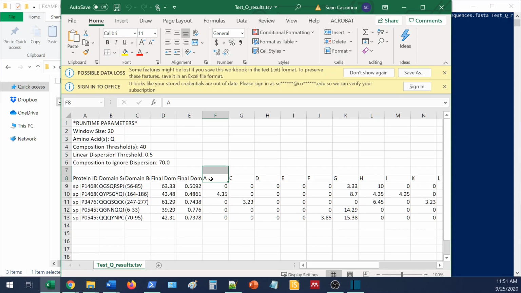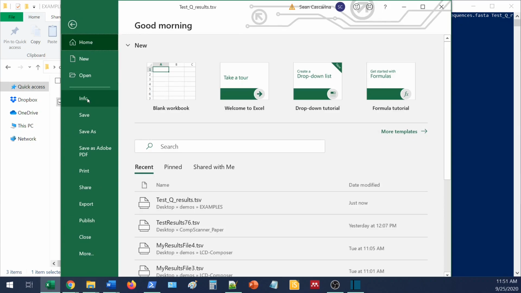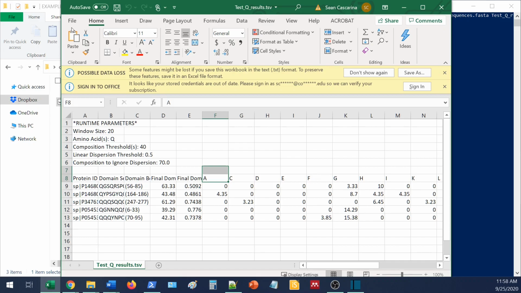Now, not all computers default to opening TSV files in Excel, and so if you're unable to do that, you can do that from within Excel by going to the File menu and then Open, and then finding your file and opening it from within Excel. Okay, so that demonstrates how to do a simple single amino acid search with default parameters using LCD Composer.